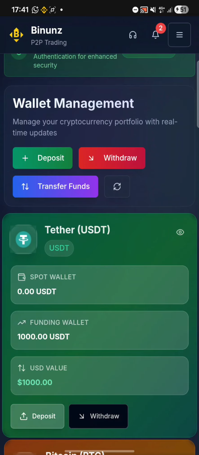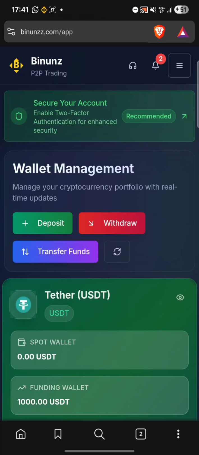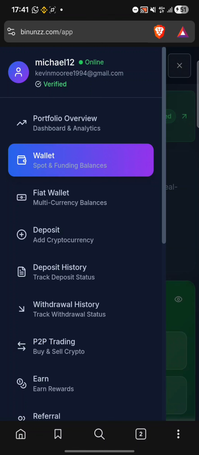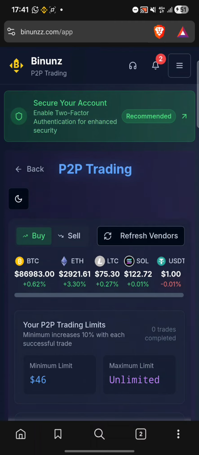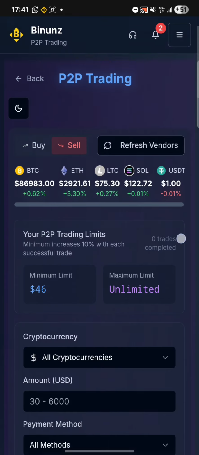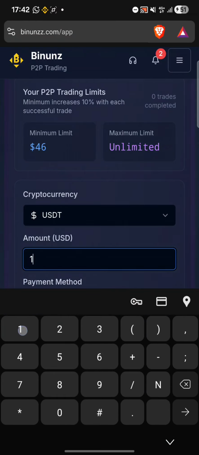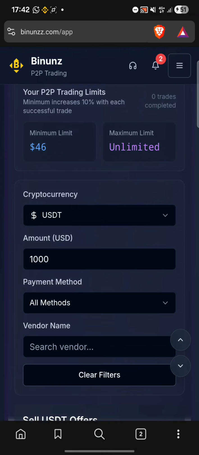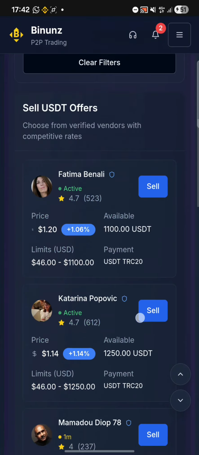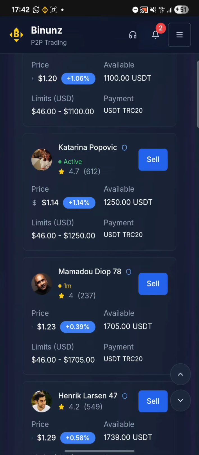So now the next step, guys, is where the magic happens. Now you need to go to step 2 and do the trade, guys. So you click on the 3 dots on your right and you go to P2P trading again, just like we did the first time, and then you click on the sell button. You scroll down, you choose USDT, you put the amount that you have, that's $1,000, and then you scroll down, you find the best vendor, because we can't find the same vendor that we had found before.